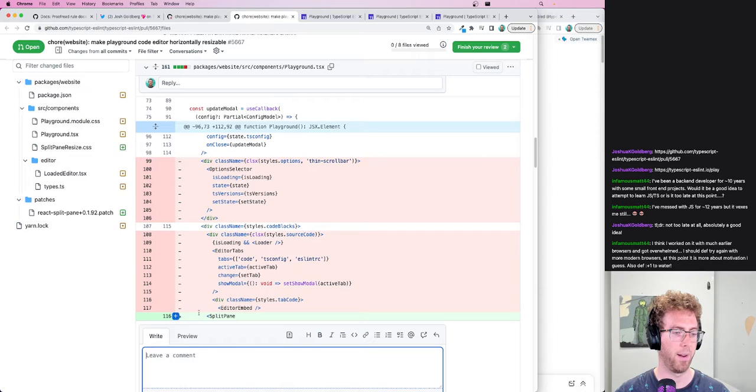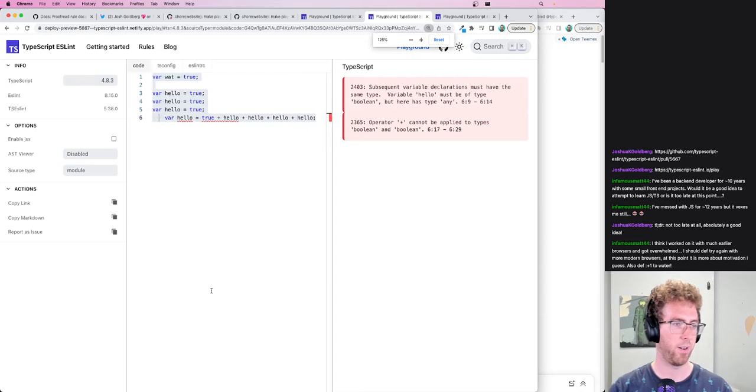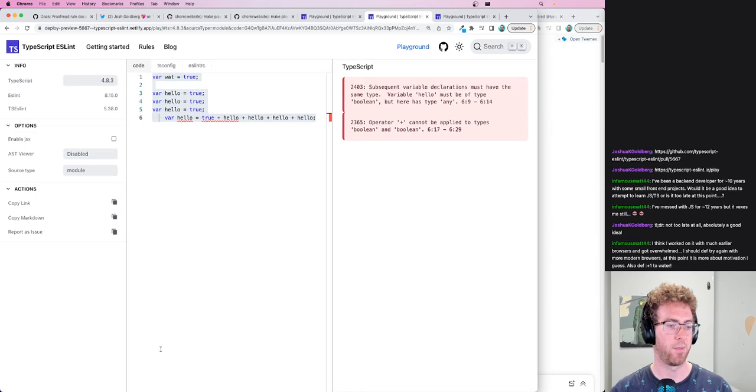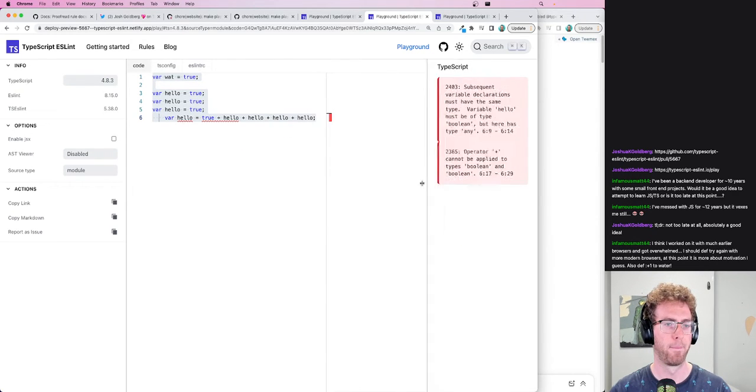Where's that first split pane? By the way, in case it wasn't clear, the way the split panes are set up for this playground is that there are two splits. There's a split here between the options and the rest of the playground. Ooh, I can't drag that. Okay. And then inside the rest of the playground, there's another split. This is a pretty common pattern with React split pane.